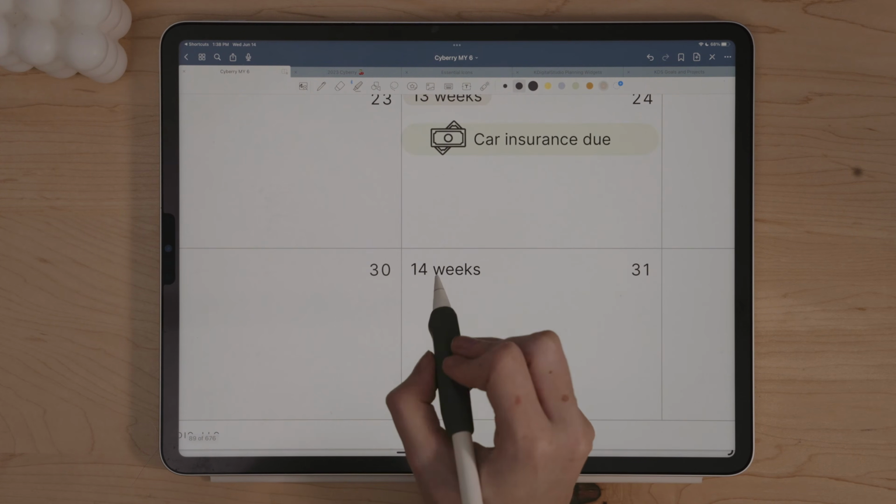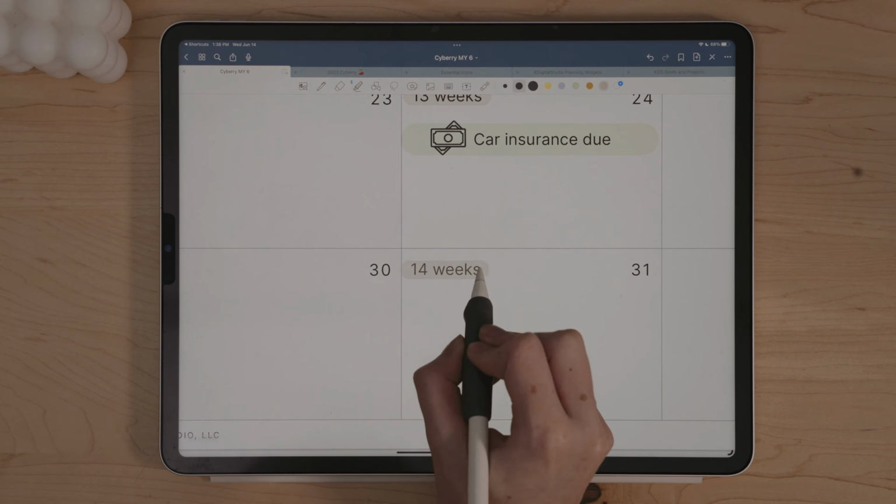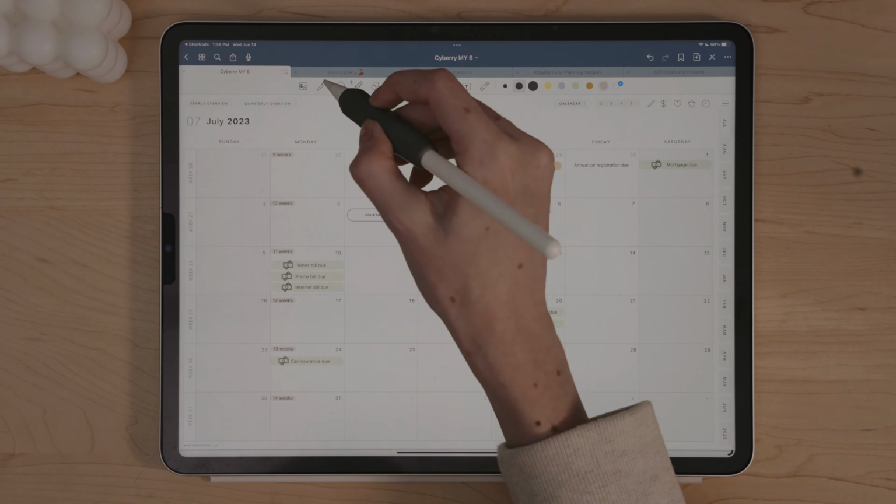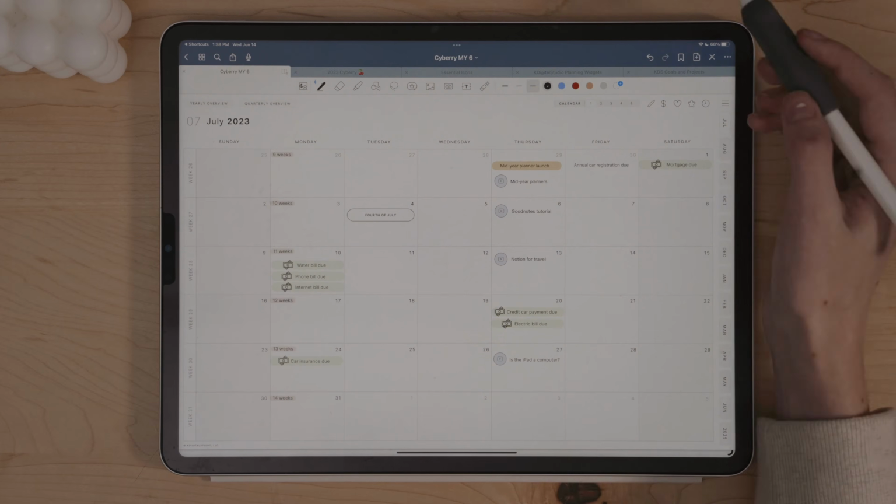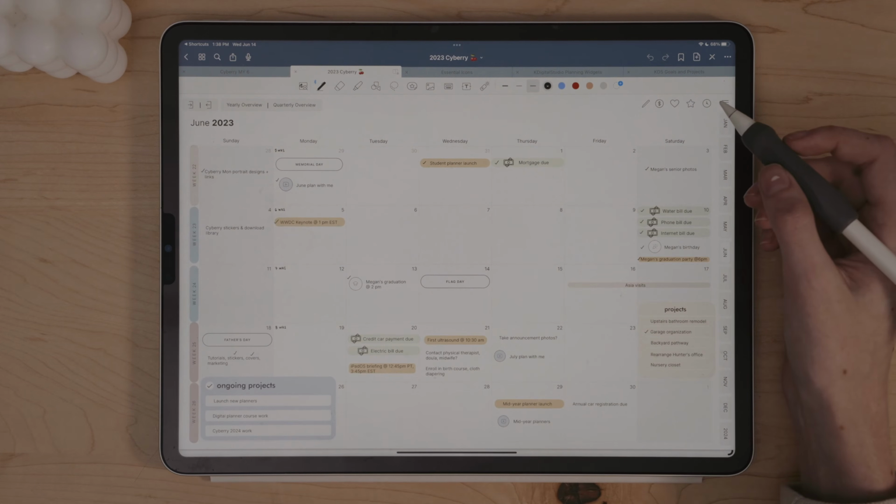It's really helpful to, one, still be able to write things out, but two, also maintain that cohesiveness since I am using the same font that Cyberry was created in.